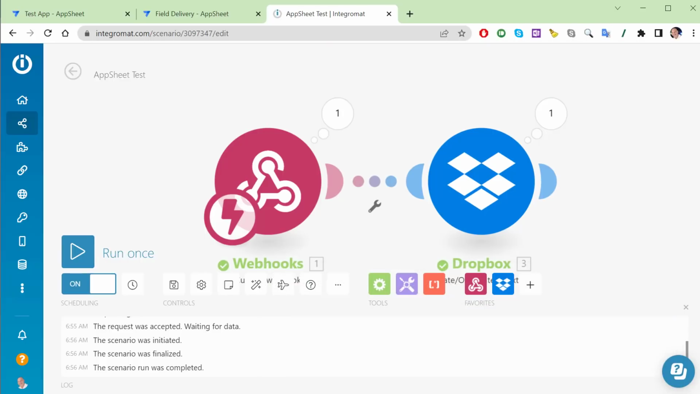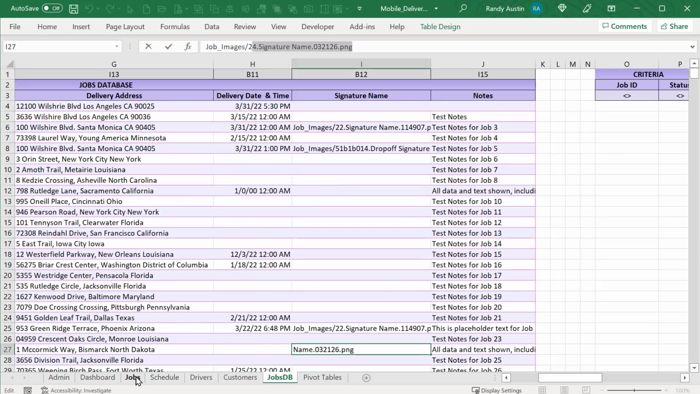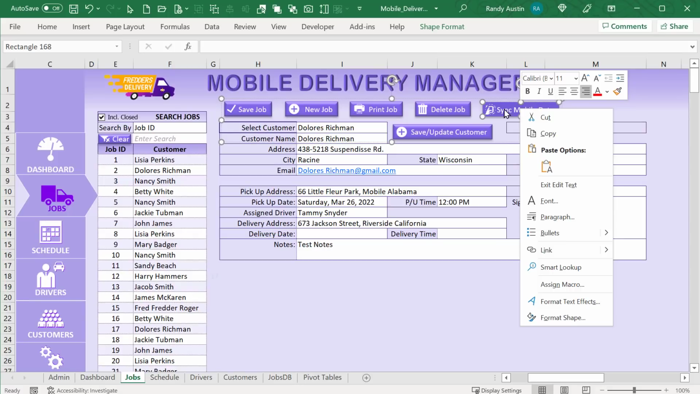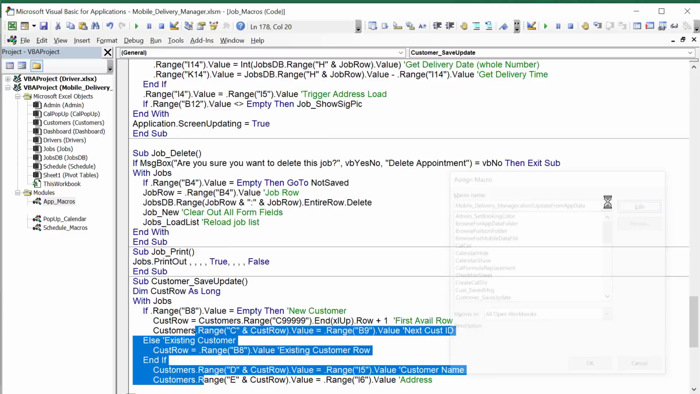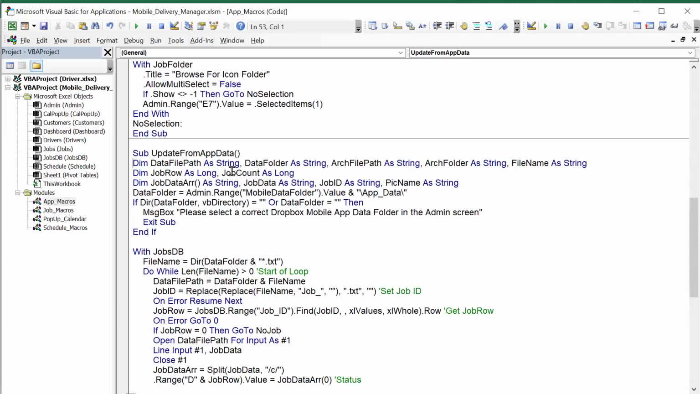Now you saw when I clicked this macro here, inside jobs, we see everything happen. So what is our macro that's connected to this button? What we're going to do is go into assign macro and edit that. That's going to bring us to the application macros. If you look above, we did the folders. Now we're ready to update the information from our app data. So how are we going to do that?